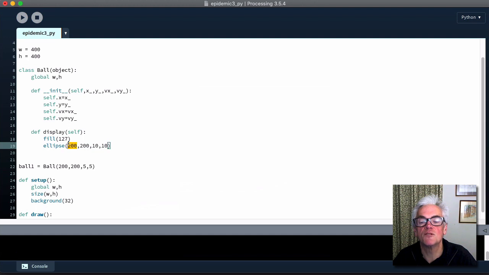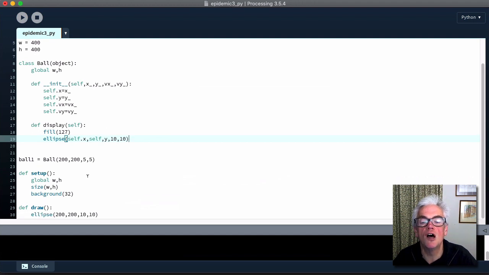Let's change the ellipse coordinates. What we've got is self.x, the x coordinate of this particular ball, self.y, and then we've got our 10 by 10, 10 radius, the ellipse. Okay, so now rather than drawing a standard ellipse, let's draw this particular ball. So I do ball1 and then call the method display. For that, it's treated as a function, or a procedure I should say, on that. So we pass it no parameters. The ball1 is the self parameter it's referring to.